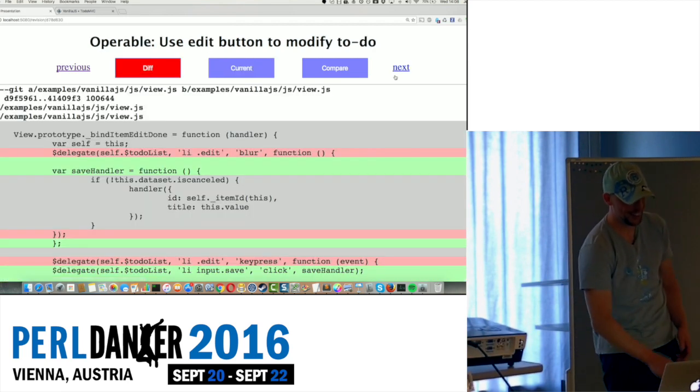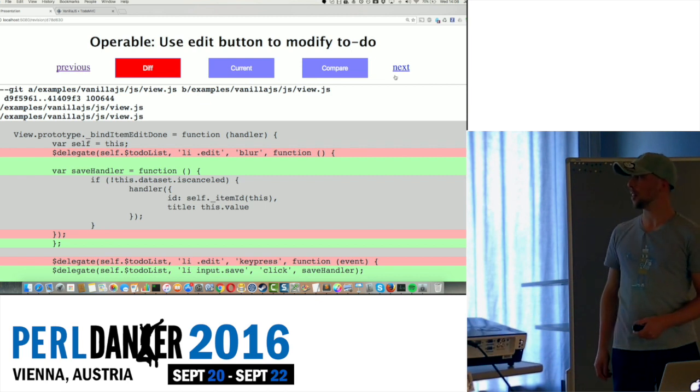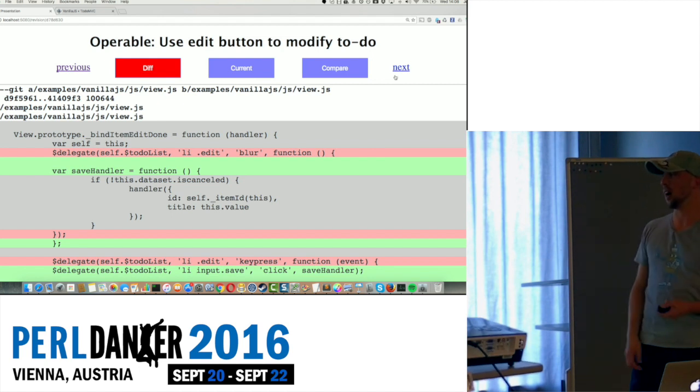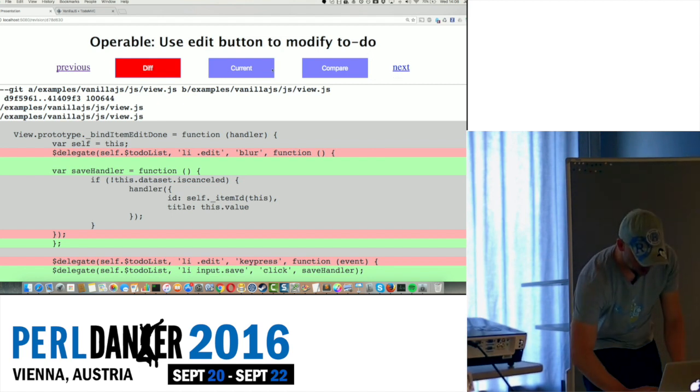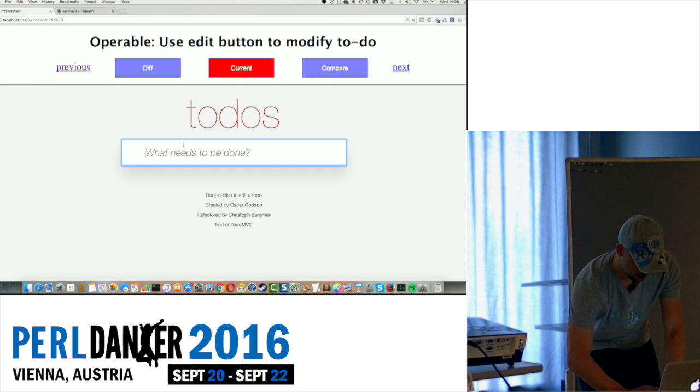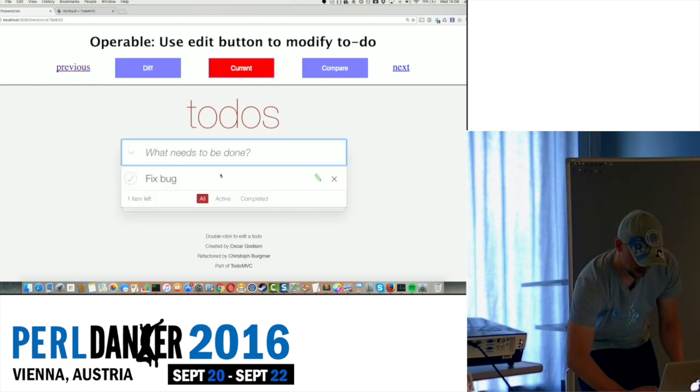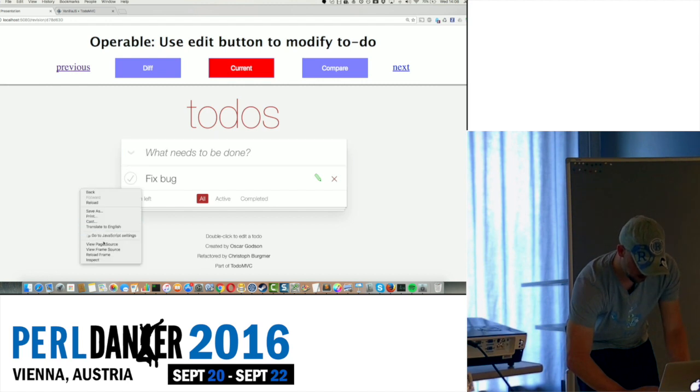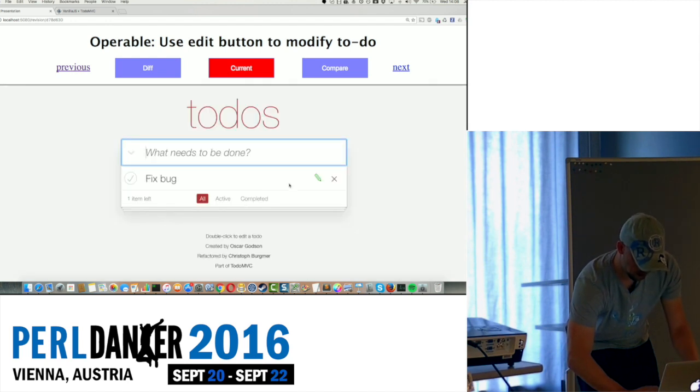So, operable. Use it to modify the to-do. Basically, add a JavaScript handler to the button's click, and get it to do the editing. So I need to add a new one here. Okay, at least reload, and now I should be able to click this.